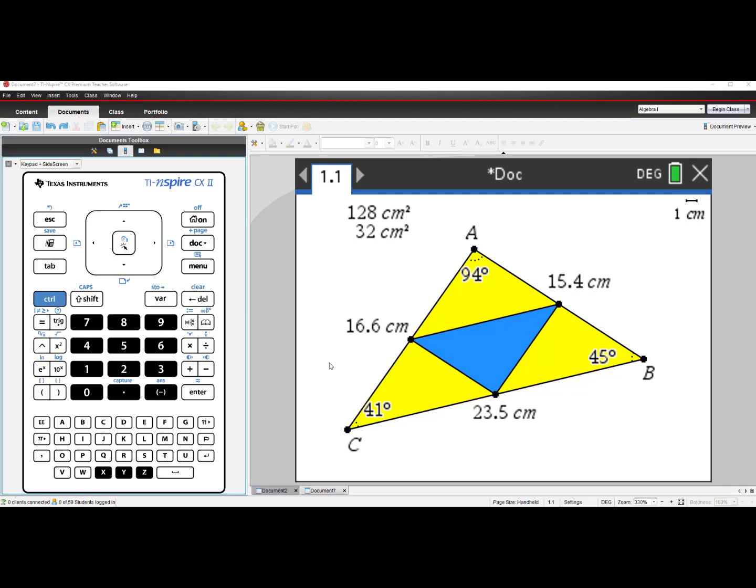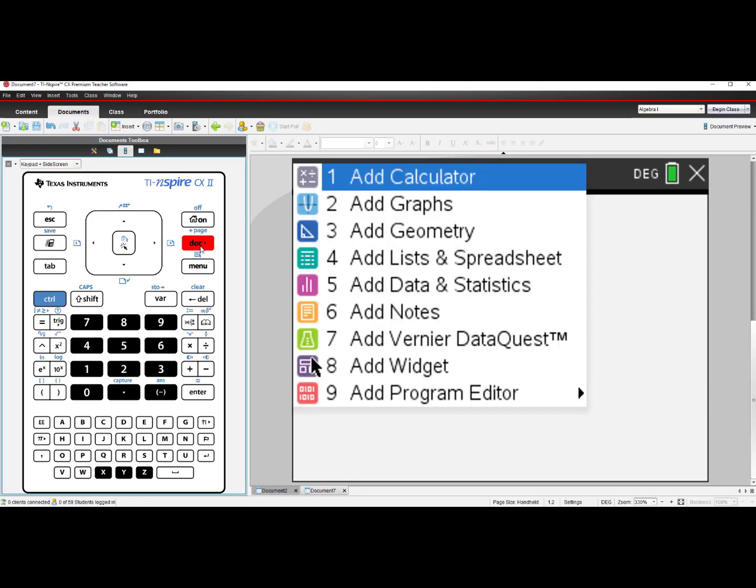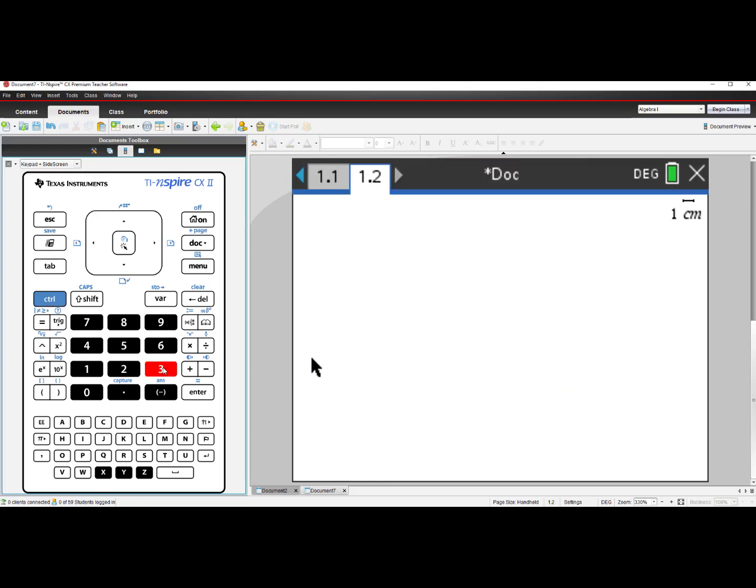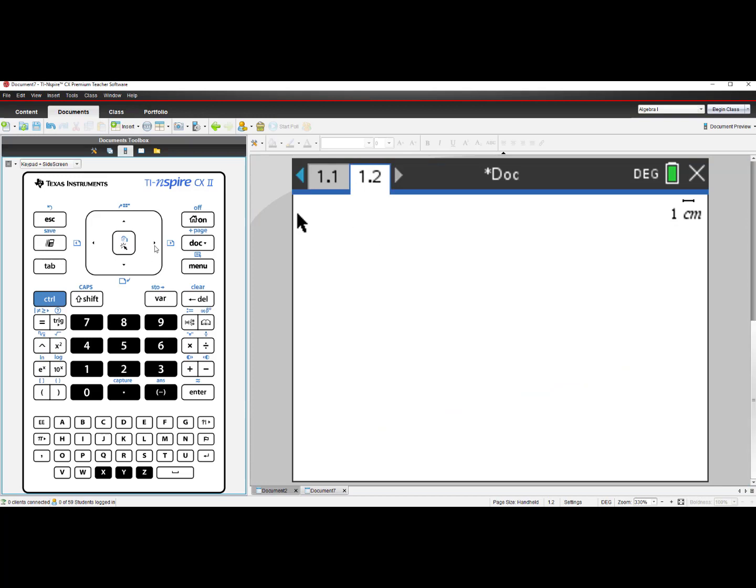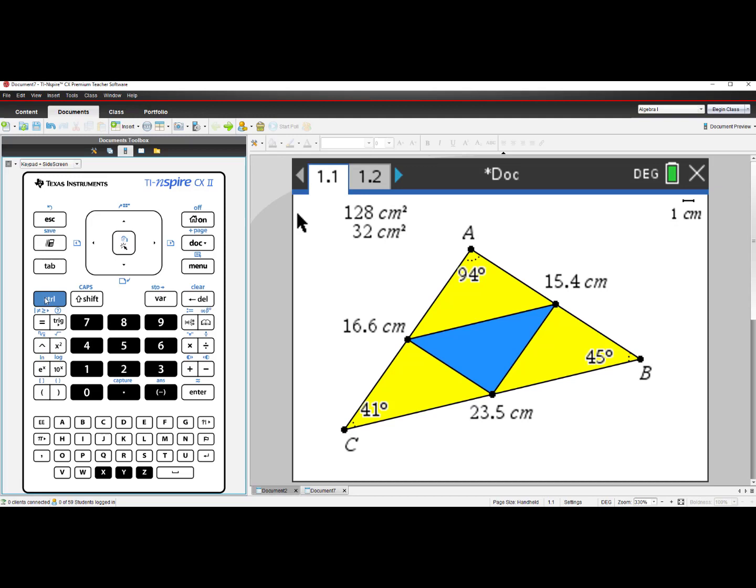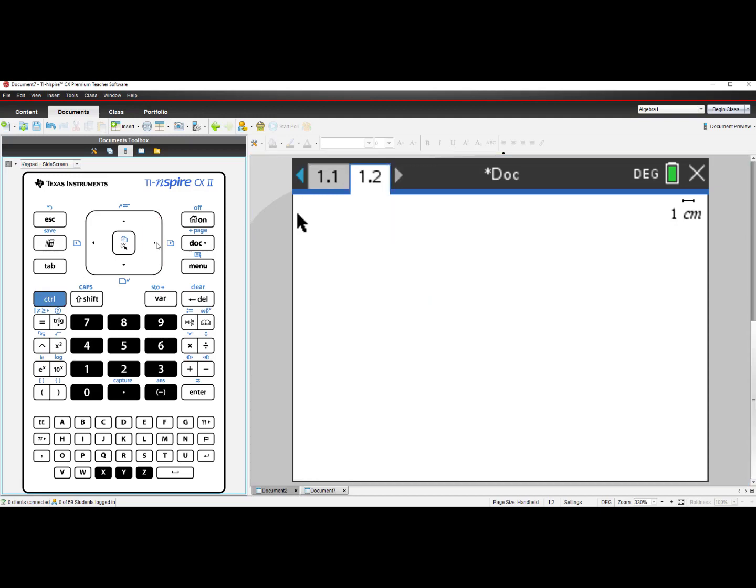Let's add a new geometry page. Press Control followed by Dock, because just above Dock it says Add Page. Let's choose number 3, Add Geometry. We are now on Problem 1, Page 2. If I wish to go back, I can either click on the tab at the top for Problem 1, Page 1, or I can advance by pressing Control and the direction I wish to go using the touchpad. Control left goes back a page, Control right goes forward a page.